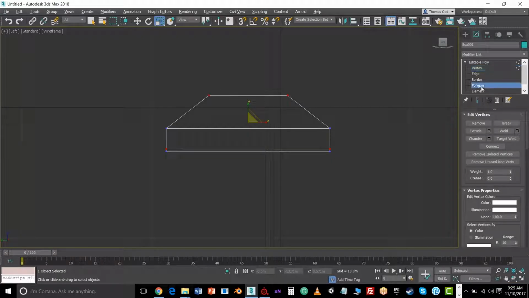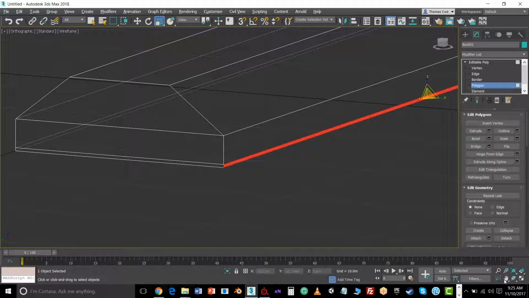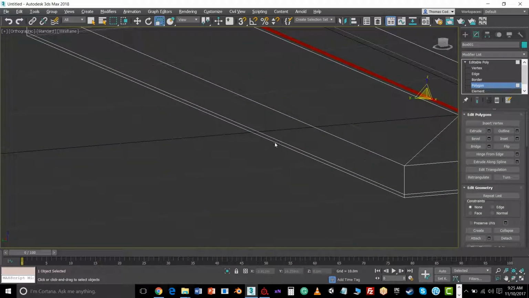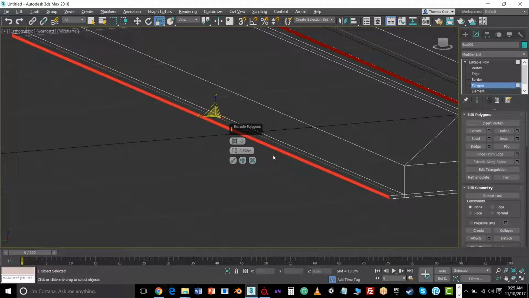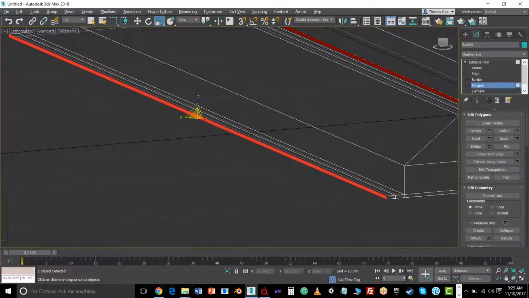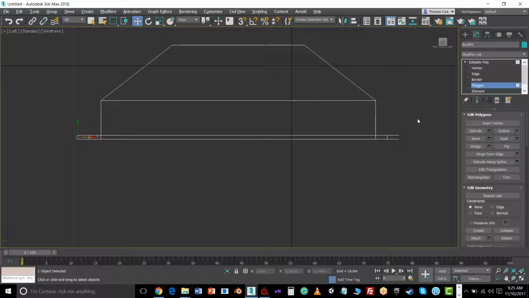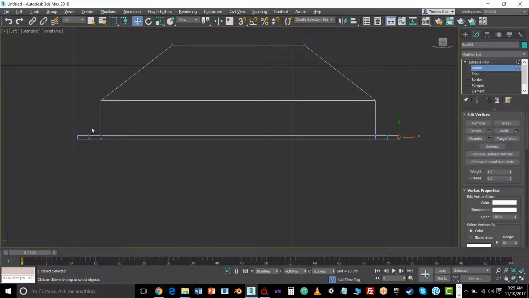So now I've got the shape. I'm going to get these little flaps on the side right here. Oops. Just keep on moving here.